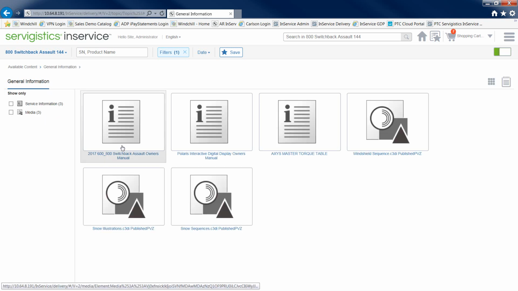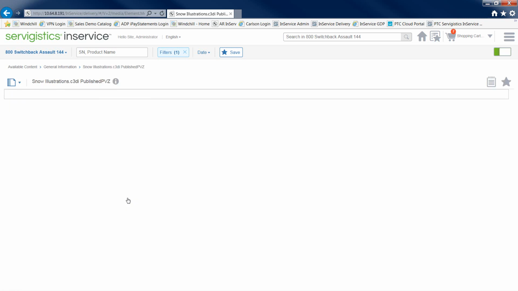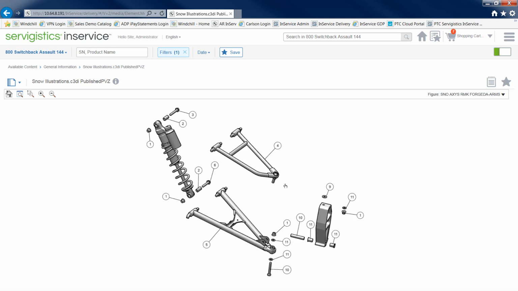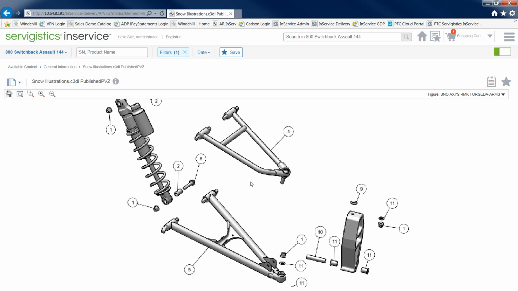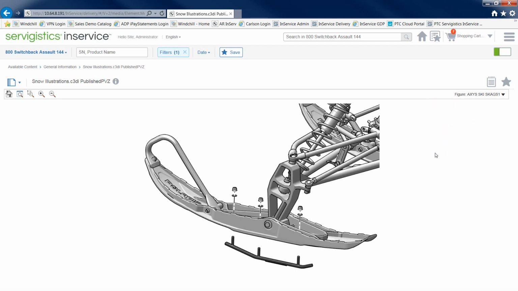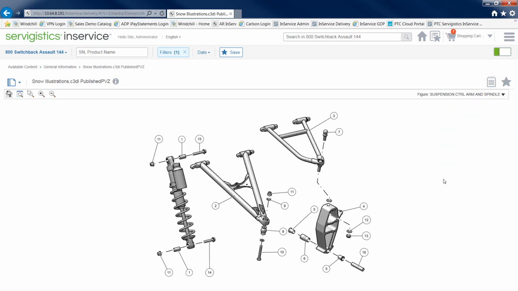Navigating to another area within InService, let's take a look at a few more examples. In this case, we're looking at a technical illustration. Illustrations can also be delivered through InService and viewed standalone, or they can be viewed inside of an XML document. In this case, we have illustrations that were created using Creo Illustrate and published out to 2D and 3D formats. The user can toggle between these different types of illustrations and get a good idea of the illustration work, callout information, and other part information.